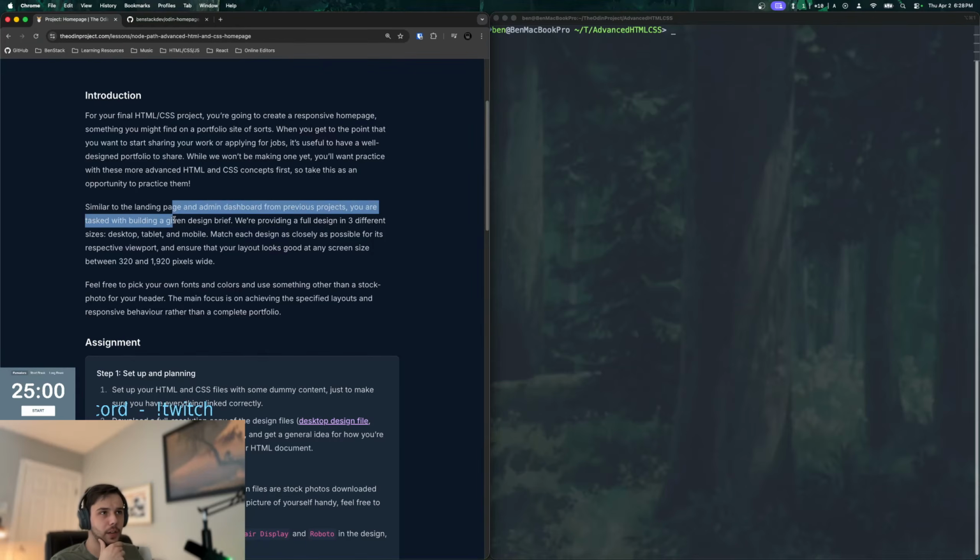Similar to the landing page and admin dashboard, you're going to be tasked with building a given design brief. Full design in 3 different sizes: desktop, tablet, and mobile. Match each design as closely as possible for its respective viewport. Ensure that your layout looks good for any screen size.